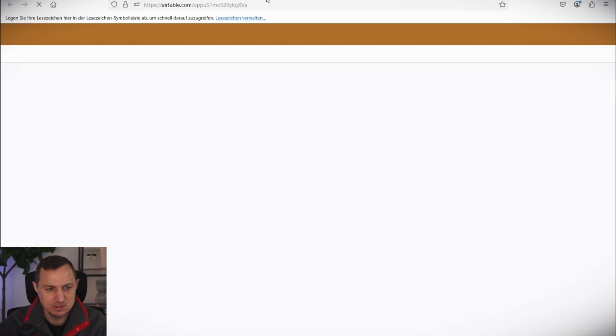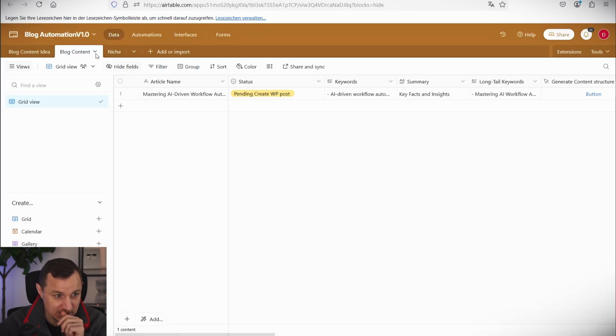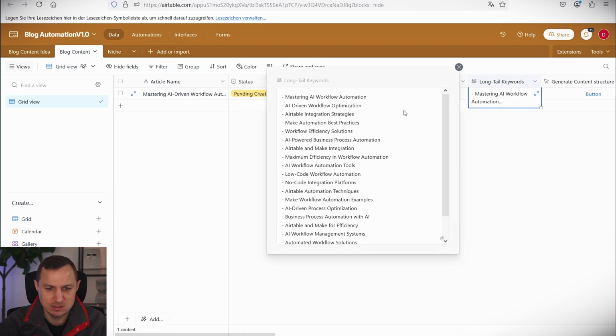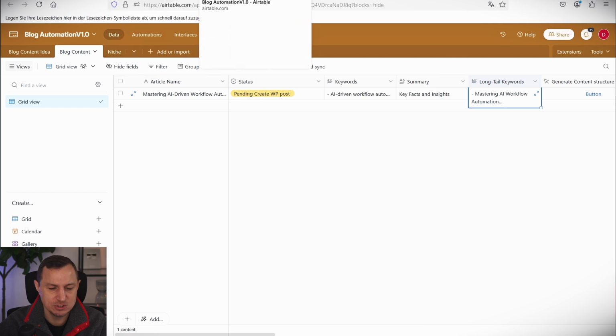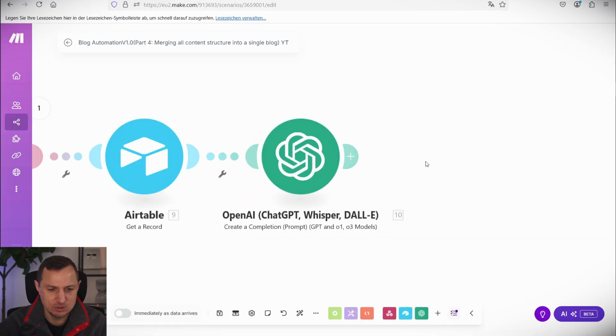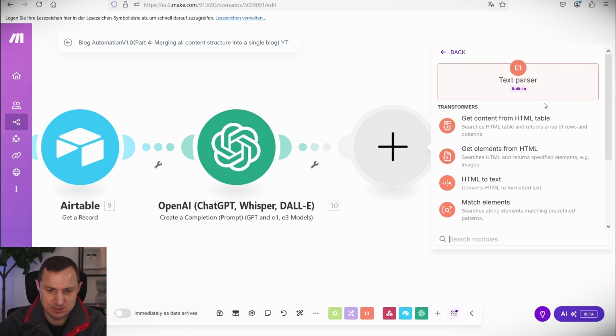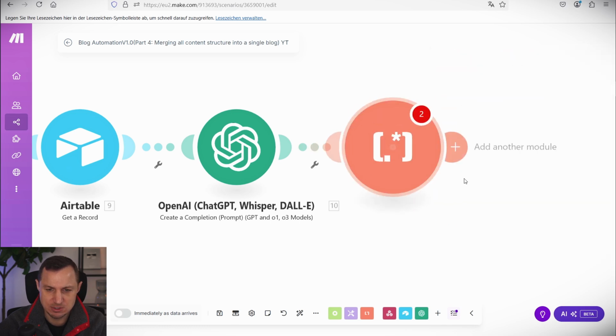So if you recall, we got all of these details in here in blog content. We got the keywords, right? We got the summary, and we got the long tail keywords. And we pass all of this information to our blog entry here. And then we parse the text so that we only get it in a clean format. So here, text parser, match pattern advanced.